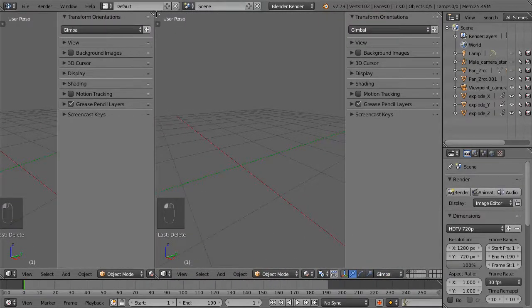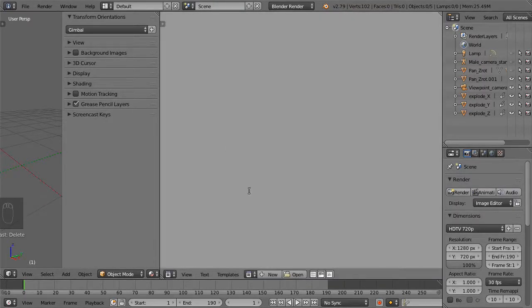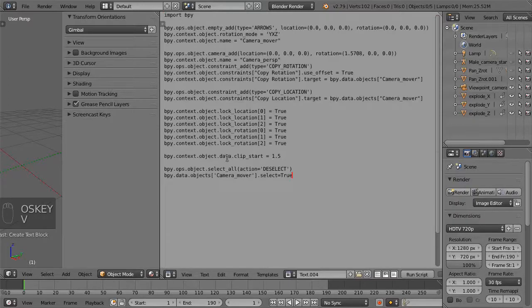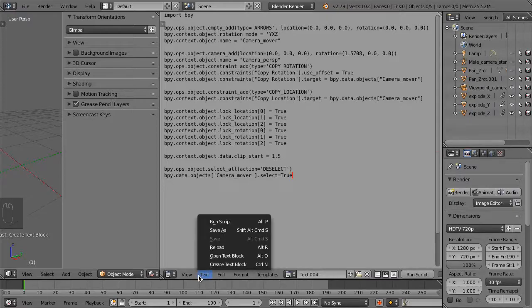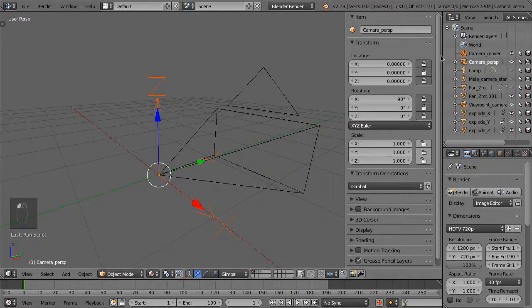To run the script, open the text editor, then in the menu, either click the plus in the text block browser or select Text menu, Create New Text Block. Copy the script text from the YouTube description and paste it into the text window. Then click the Run Script button at the bottom right of the text editor menu bar, or select Text Run Script from the menu bar.